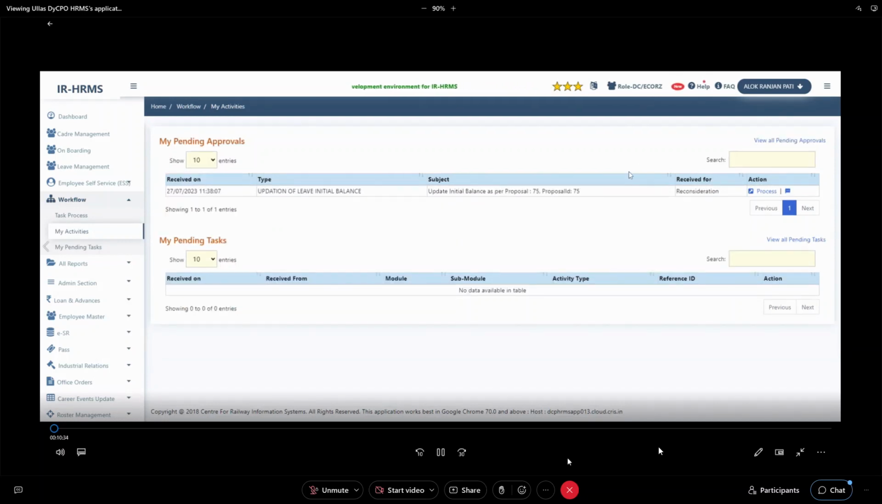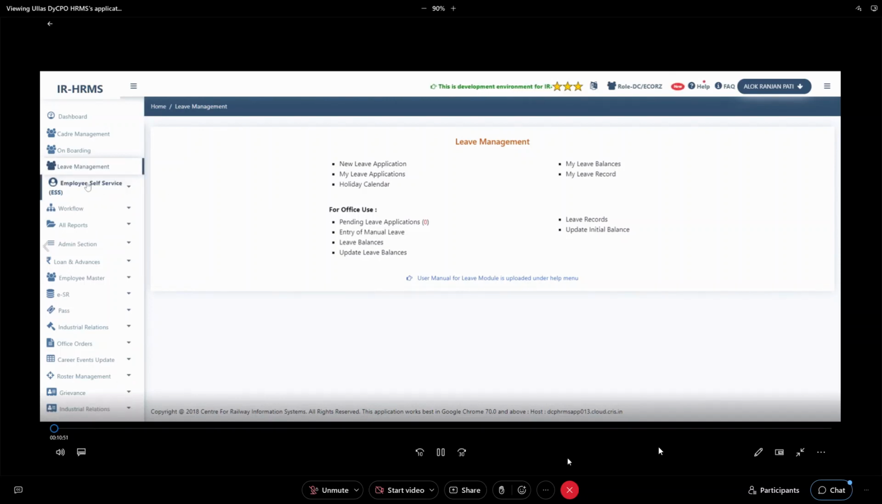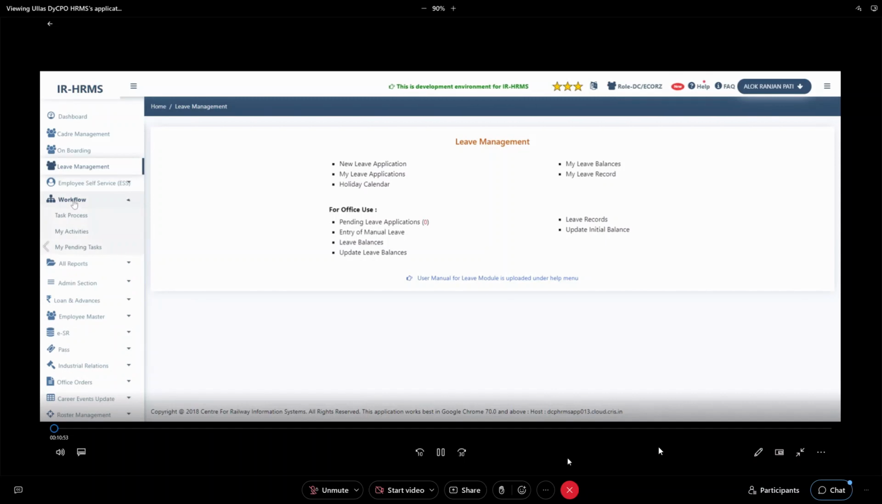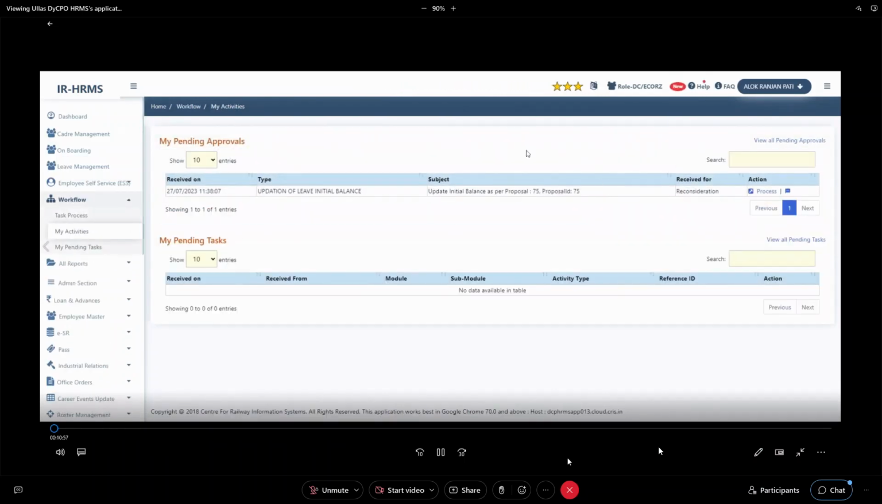Now, a very important part of the workflow is that the menu item is here. This is workflow. This is leave management, which we were working from, where we went into the workflow. But when we create a proposal, we send it through workflow to different people. So just below leave management ESS, there is something called workflow. If you click here, my activities. If you go to my activities, all your pending approvals will come here in my pending approval part. This is the old proposal that I had created.